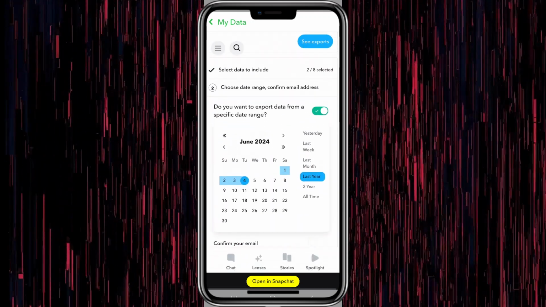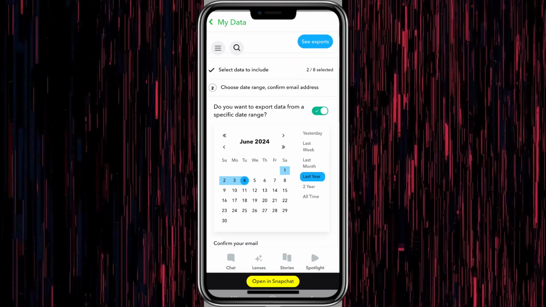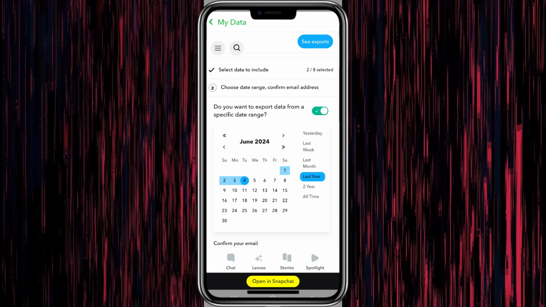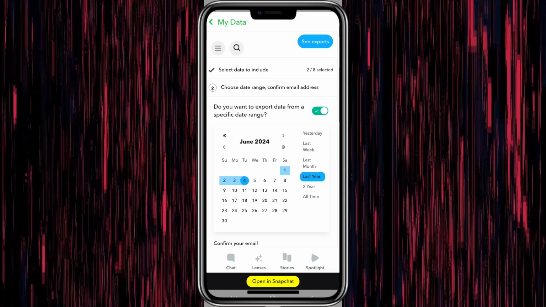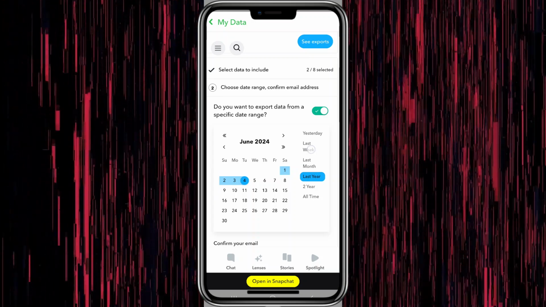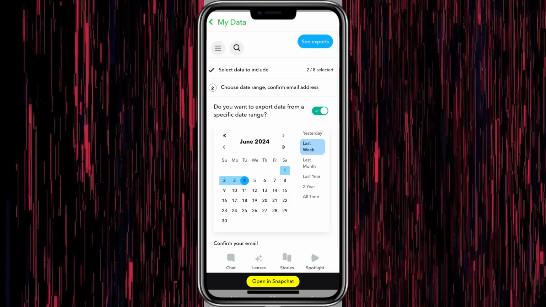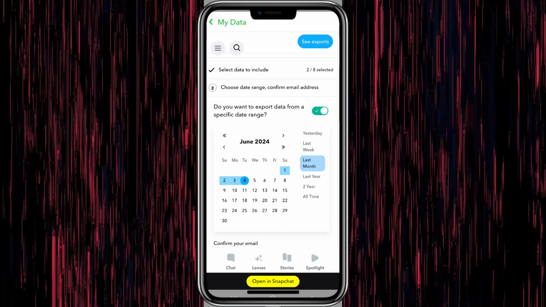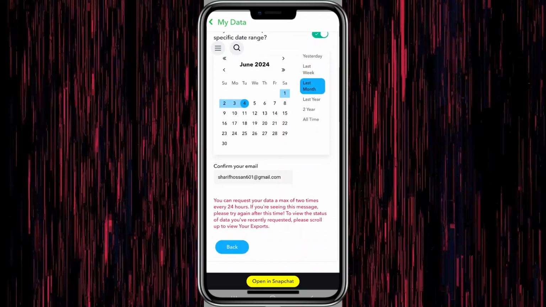After clicking on next, then you have to select the time frame in which you deleted your friends. You have to remember this. I have deleted my friends in the last week. That's why I'm clicking on this, last week. Otherwise, you can click on last month. After selecting the time frame, then you have to click on next.